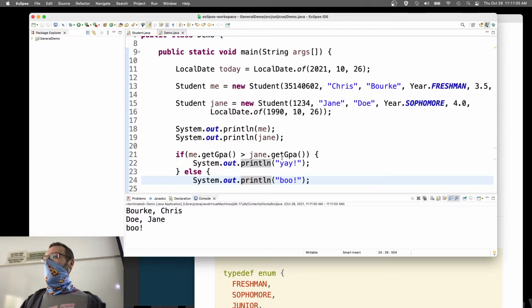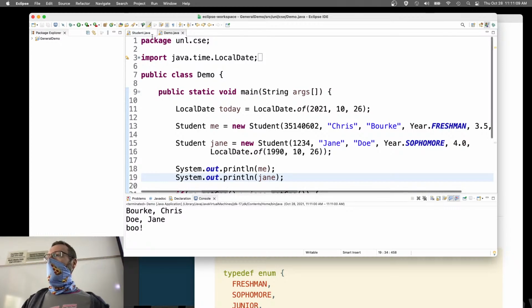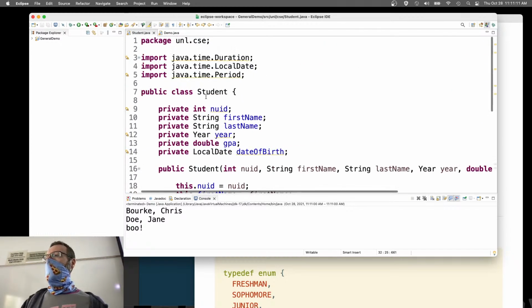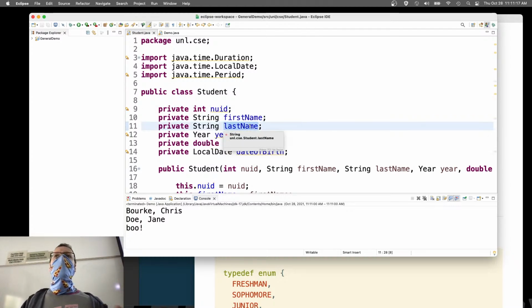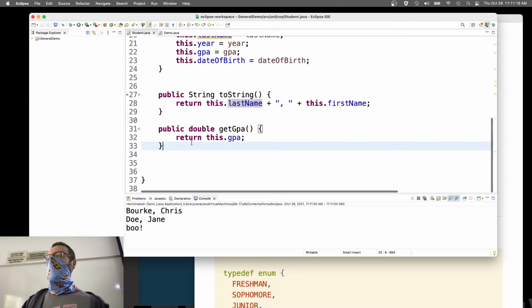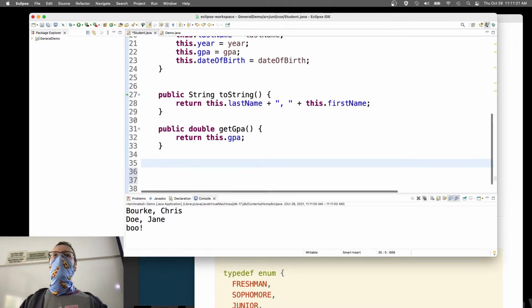Right? Now, that's called a getter. Maybe I want to do that with everything else. Maybe I want to do that with the NUID because I want to sort by NUIDs. Or maybe I want to do it by the last name or something like that. So, are you going to sit here and watch me type 50 lines to do this? Nope. There might be a better way.